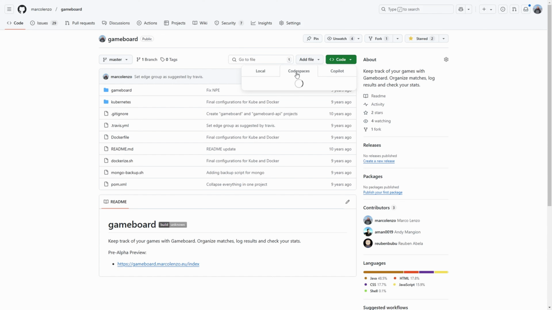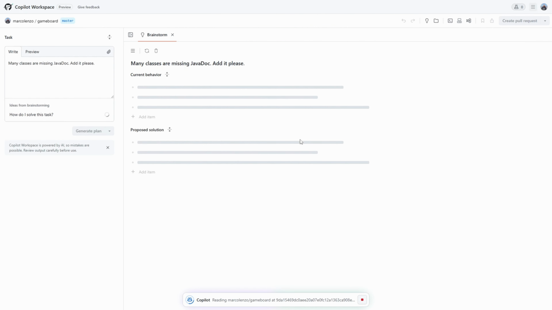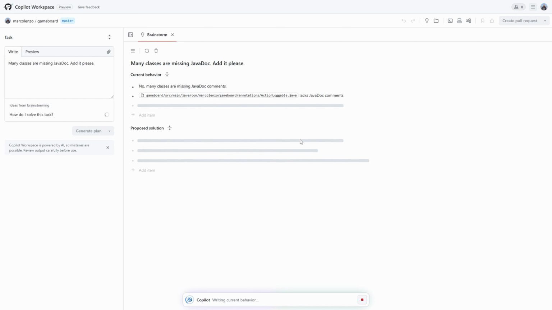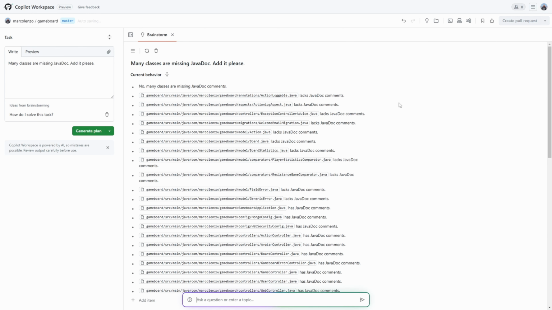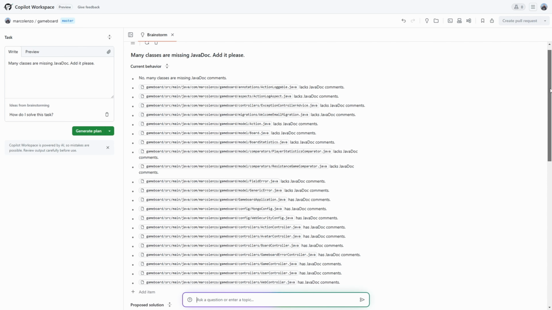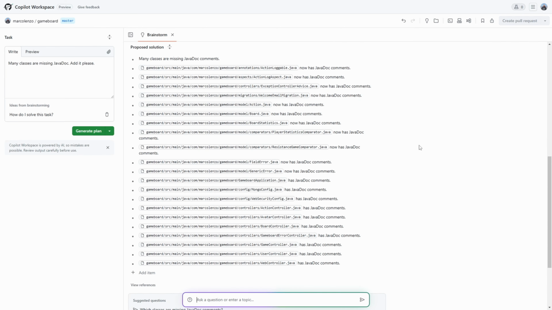The simplest is creating a task from a repository by using the code feature and switching to the Copilot tab. For instance, imagine you have an old undocumented repository. You can simply task Copilot to generate your Java docs, and a workspace will be created. Copilot starts with the brainstorming phase, analyzing the repository and task details to propose a high-level solution, essentially defining what the final state should look like.